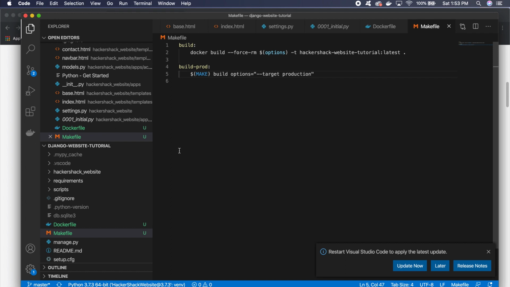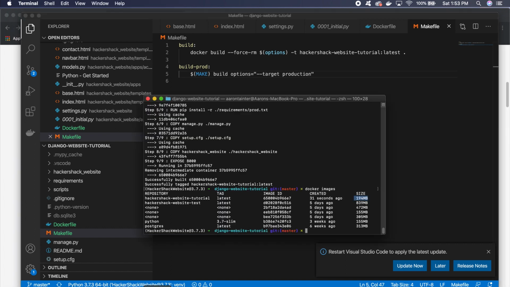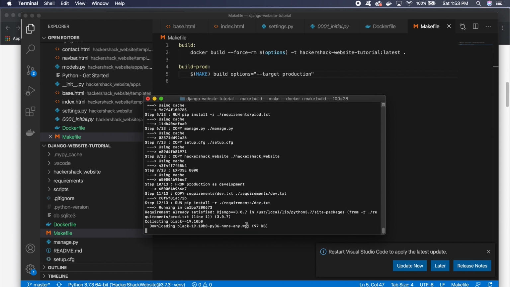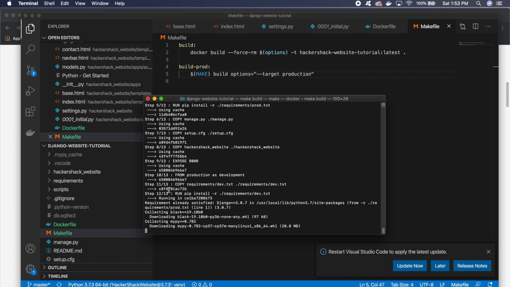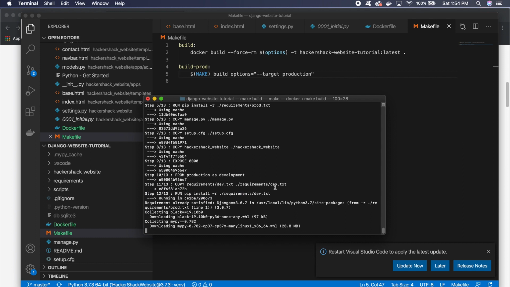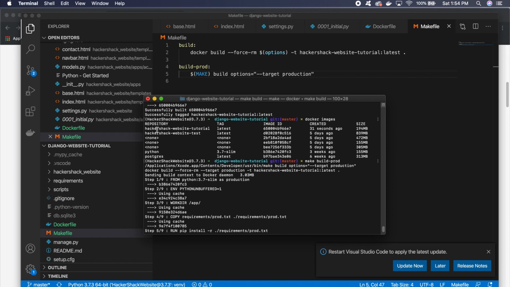So I can save that, and if I go back to my terminal, I can run that make command, and it should build the production target image. So there we go, and you can see that it didn't do those last two steps, but if I were to do the make build command again, you can see all of the dev stuff being built now. And since we're using the same image tag for this, it will just override that latest image that I showed you earlier using the Docker command.